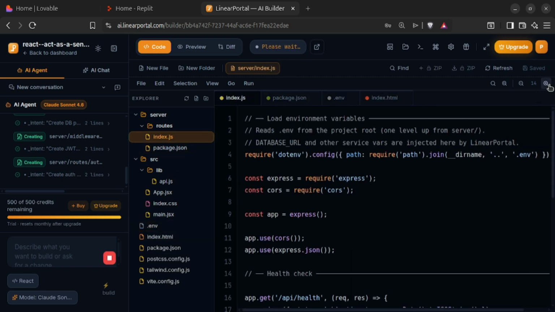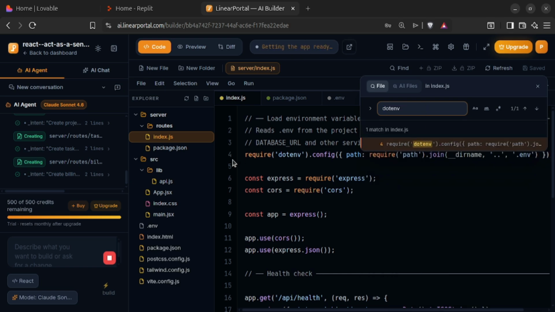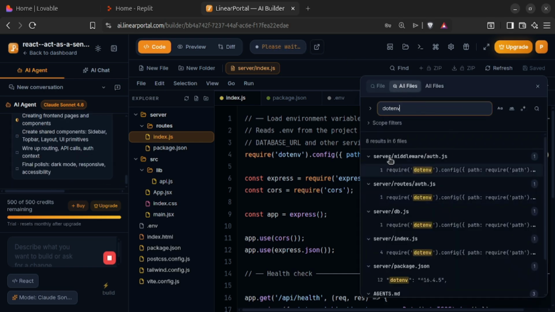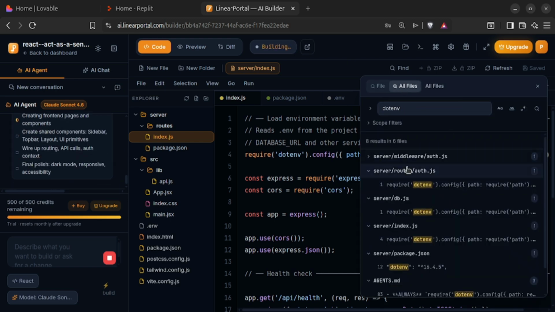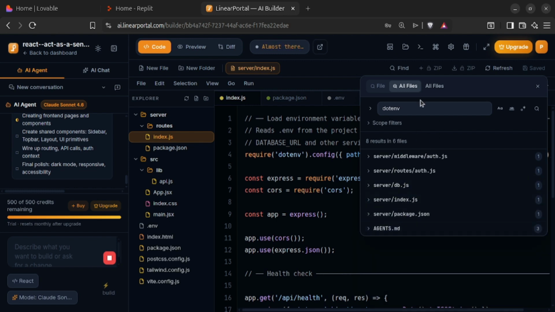There's zoom controls if you want to increase the font size. Search icon. You can search inside the file or across the entire project. So yeah, this is full control, not limited at all.